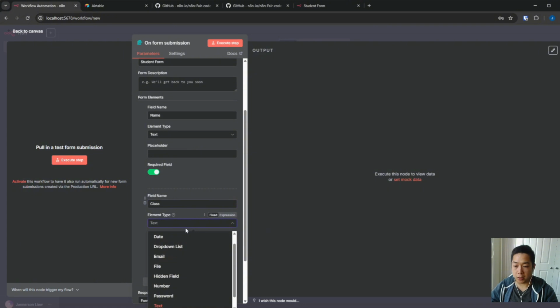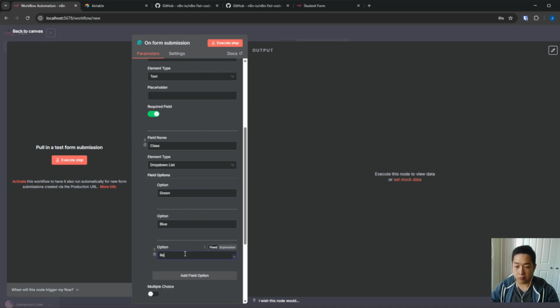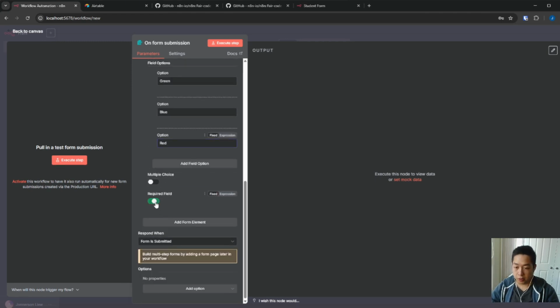Another form element, and we'll name this class. This time we want a drop-down list as our element type. We'll have 3 different classes that the students will be sorted into, namely the green class, the blue class, and the red class. We'll mark this as a required field too.